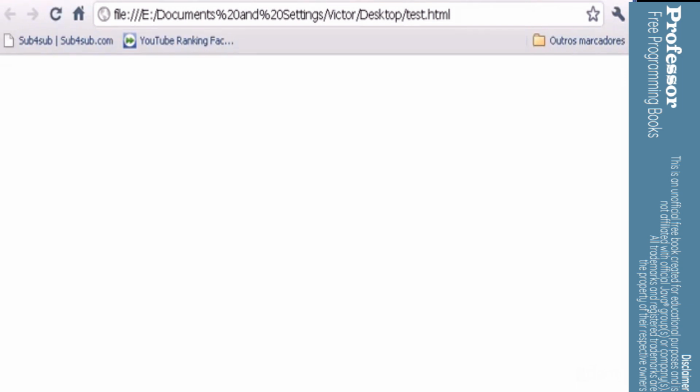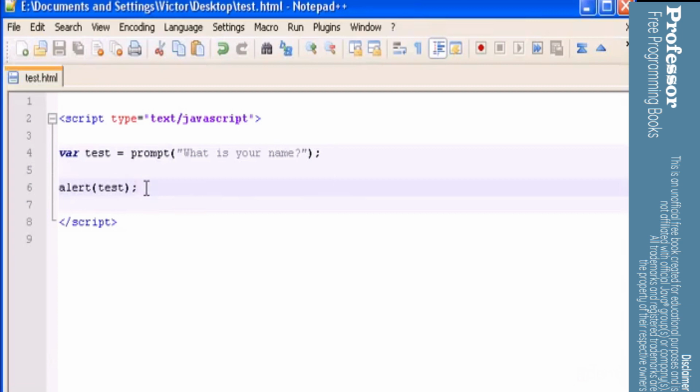So you see that we use prompts to take some information, or whatever the user types, and then output it in an alert, and we can make document write or whatever we want with that information.